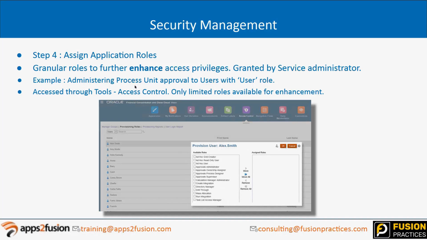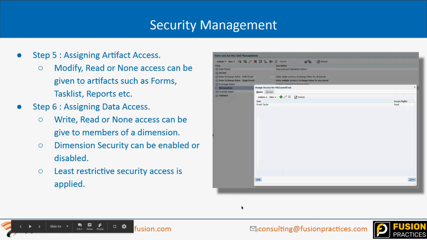An example is administrating process unit approval to users with user role, right? So a power user will have this by default, but a user who is having the user role will not be able to administrate process unit. We can do this by provisioning these granular roles. Okay, so this is step 4, and step 5 is assigning artifacts.